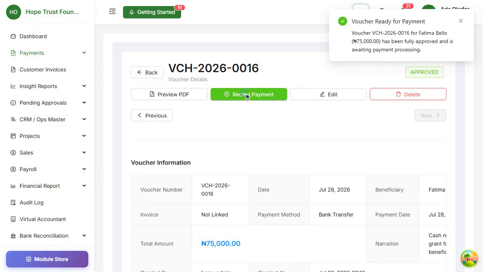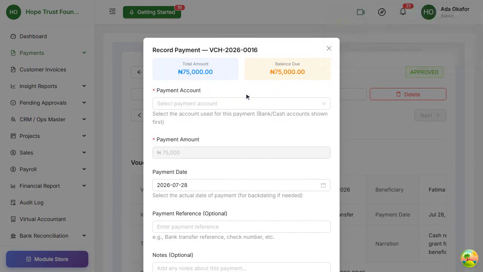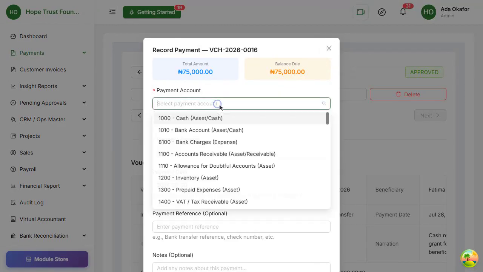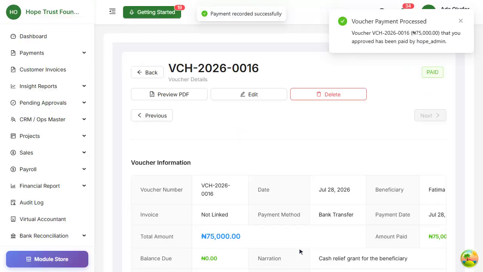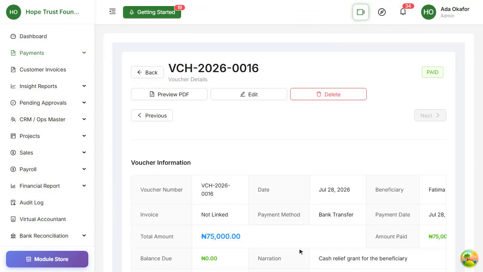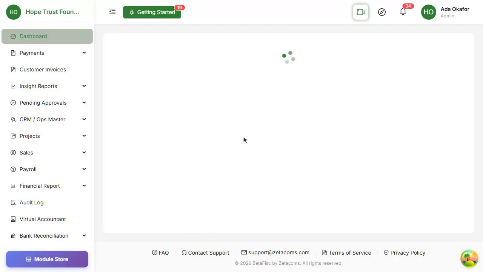Paying it is what actually pulls the money out of the bank, so we record the payment now. We choose the bank account the money leaves from. The amount is the voucher total and the payment date is today. We record the payment. The payment is recorded, and only now does the accounting post: debit the program or relief expense, credit the bank. The voucher is marked paid.